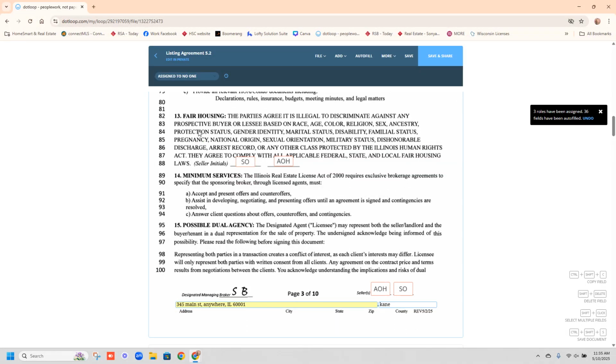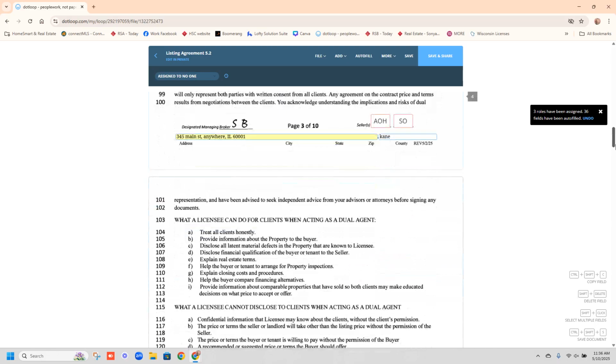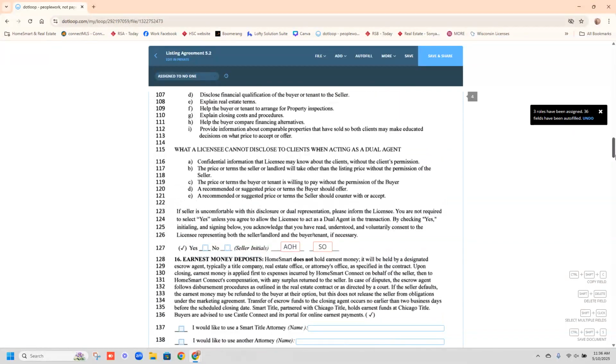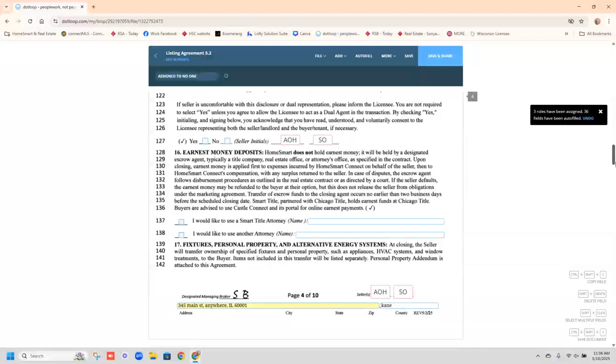Line 82, paragraph 13, has fair housing already auto-populated because that is such an important section for your clients to sign off on. We had to make sure that was auto-populated. We also have it auto-populated that they need to initial here at the dual agency. So your clients will need to click either yes, they are okay with dual agency, or no. So that is your opportunity to have that discussion with them and cover that.